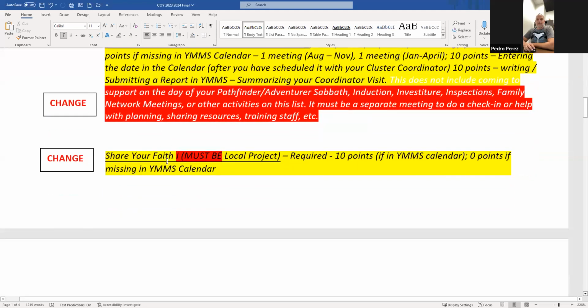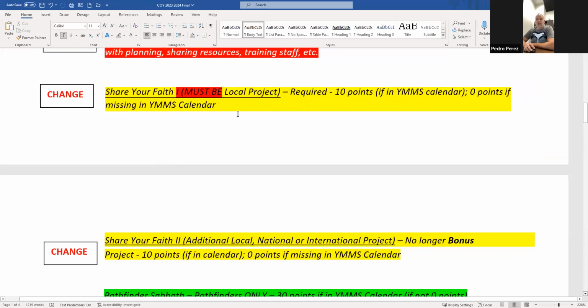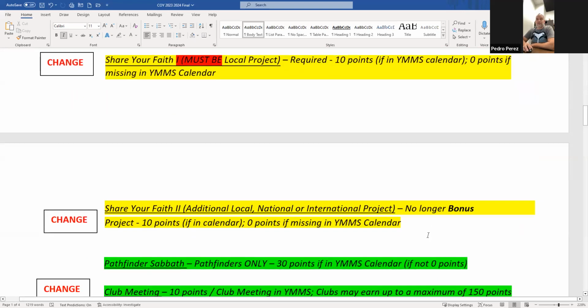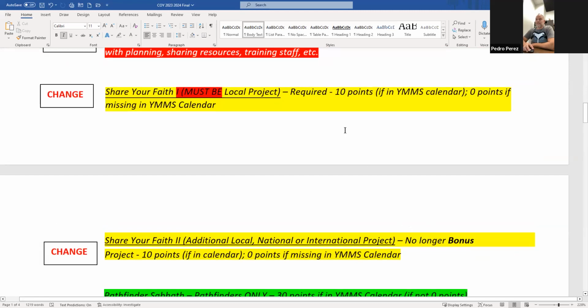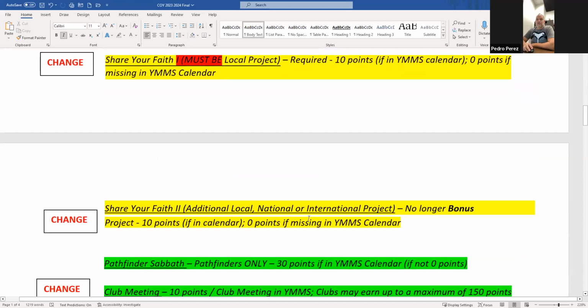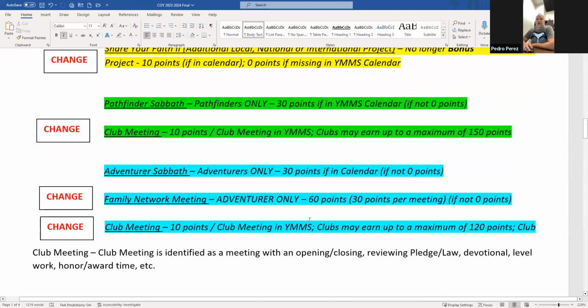Your Club of the Year points also need a share your faith. One has to be local. The second one can be local, national, or international. But this isn't any longer bonus. This is actually a requirement. So there are 2 share your faith activities. And you'll notice that this is just putting it in the calendar. So all of the things we're talking about so far is putting items in the calendar.